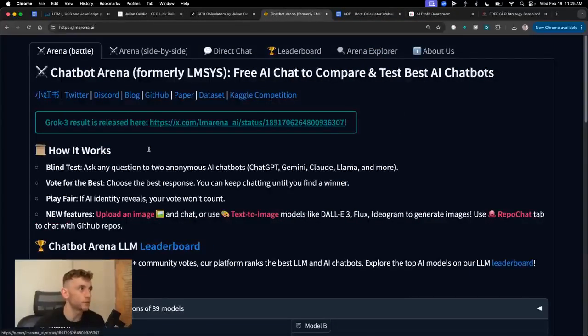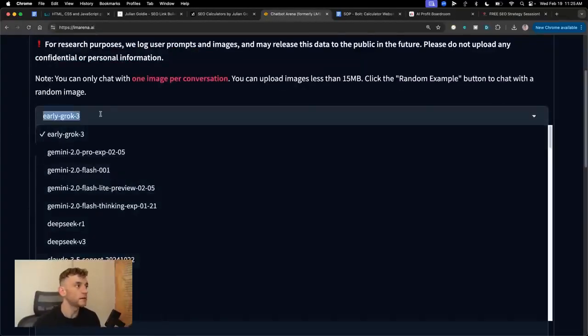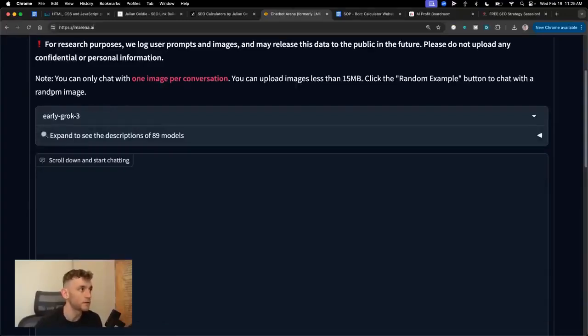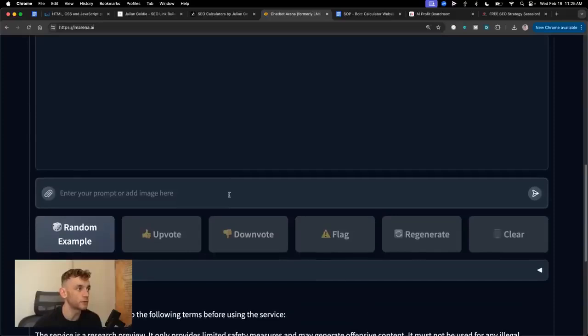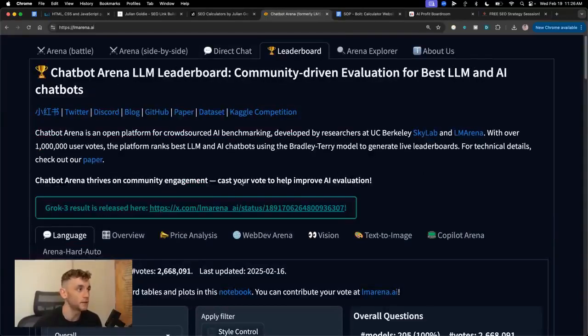If you don't want to wait around for Grok 3, you can get it inside the arena of lmarena.ai. If you go to direct chat over here, you can see you've got the early access to Grok. So if you type in Grok, you can get Grok 2 Mini and the early version of Grok 3. Now, this is not the reasoning model from my previous tests, but you do get access to some form of Grok which is actually topping the leaderboards right now inside the LM Arena.